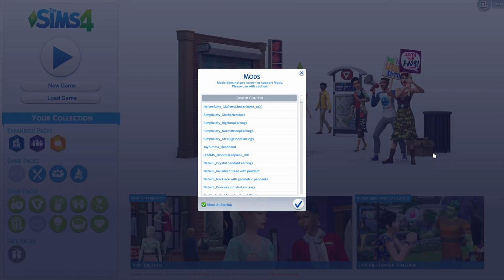So we're in the game, and if you see this, then that means you did it properly. Most likely, if you haven't done this before, this would still show up. You could also choose now to not show this at startup, but I just kind of leave it because it gives me comfort that everything's working properly.